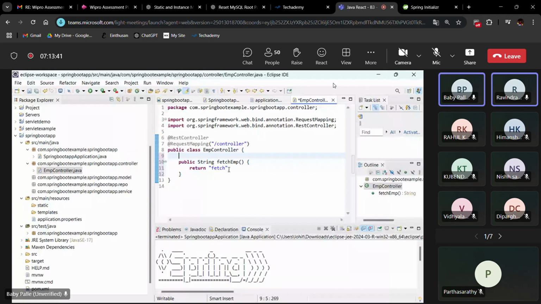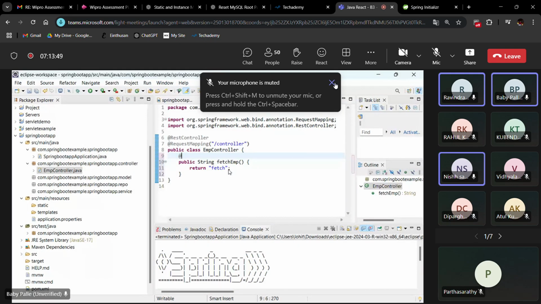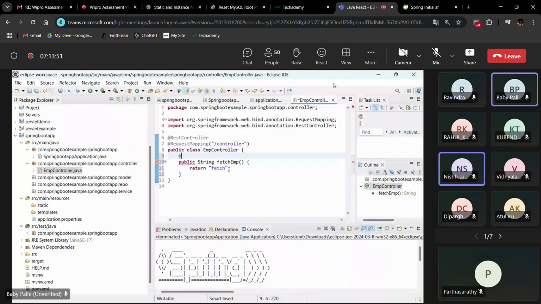If your class has multiple methods, how will Spring Boot know which method has to be executed? You have to mention the specific path. You have to map it. Here, mention GetMapping.